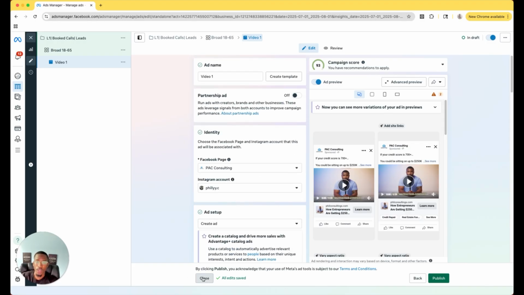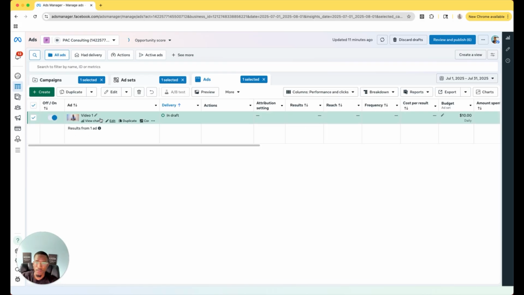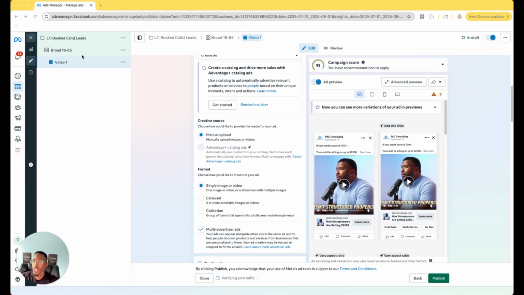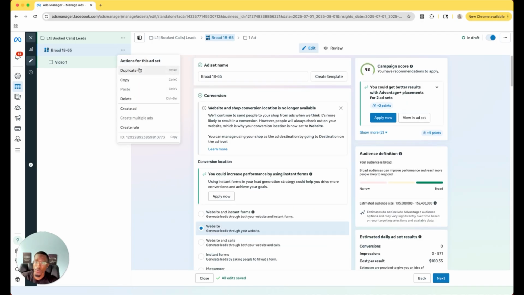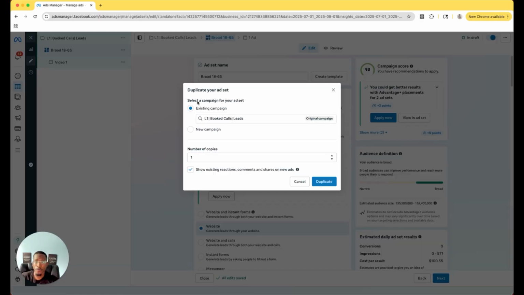So what we're gonna do next is go to the ad set section on the top left right here where it says broad 18 to 65. Then we're going to go to the 3 dots on the right hand side, the action menu, and then we're going to select duplicate, right? So existing campaign, number of copies, let's do 2, 3, and 4 because remember we have 5 different creatives that we're going to be testing. So we need 4 different ad sets.